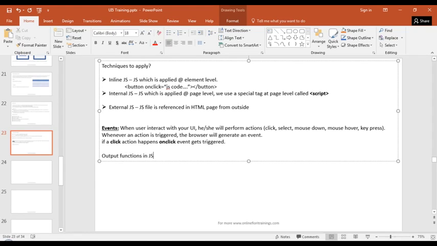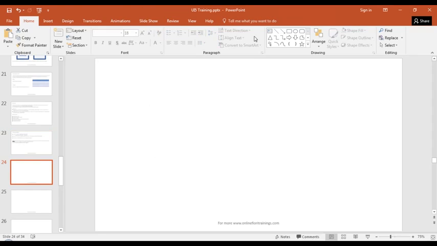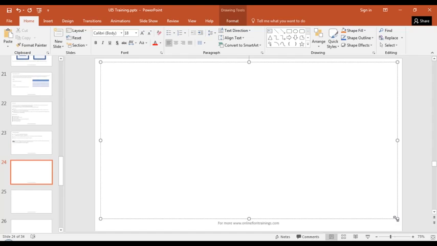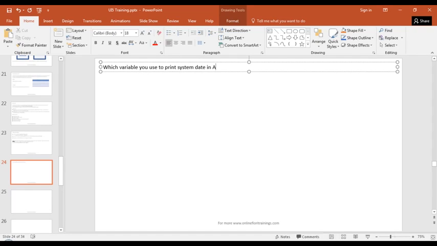in JavaScript. There are four output functions. One is called window.alert. Before we go into that, let's quickly discuss two very important things which you will see all over JavaScript. Now, anybody from an ABAP background, which variable do you use to print the system date in ABAP? Who will tell me? Which variable do you use? Perfect answer.